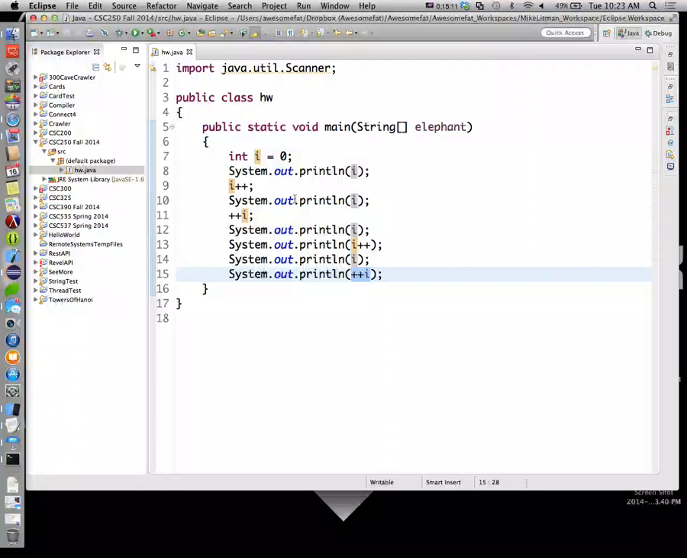I minus minus subtracts 1 after producing the value. Minus minus I subtracts 1 initially, then produces the new value. Okay? That make sense?